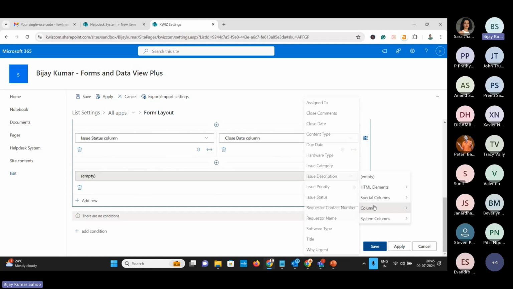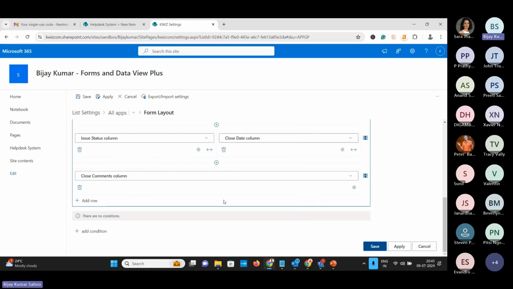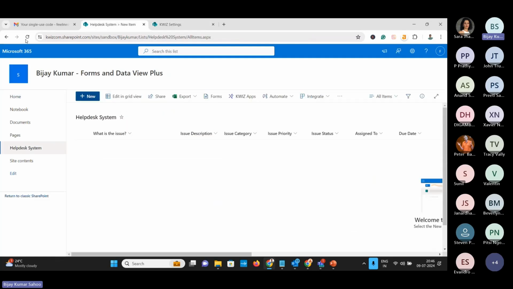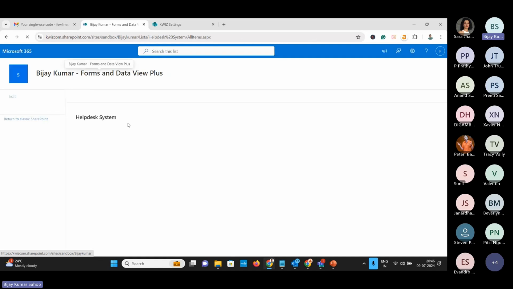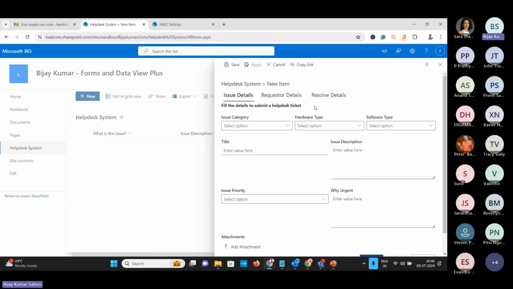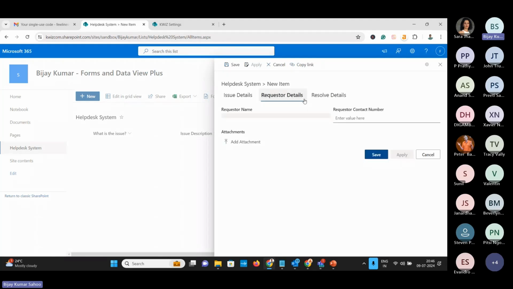We will select, let's say, close comments, and then I'll show you another column, which is the signature column. We will do that a little after showing something. So now I'll click on apply. Now if I refresh it and click on new, you'll be able to see all the three things here.